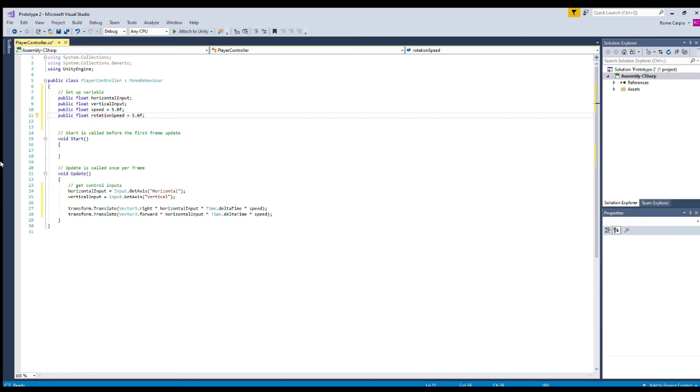So now we'll create the equation for that one. I think we'll use transform dot translate again. So let's just copy this. It will be transform dot translate, times right. So every time we click right, it moves and tilts a little bit to the right. And then we have to multiply it with rotation speed times Time dot deltaTime times horizontal input times vertical input.